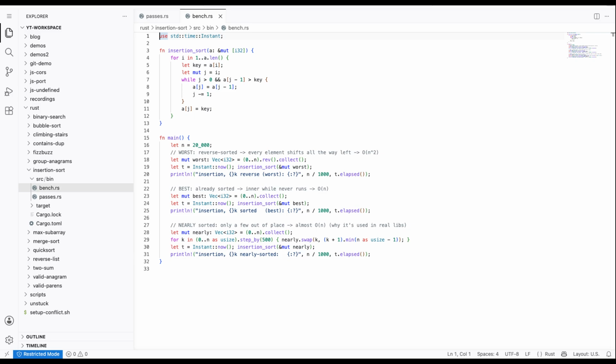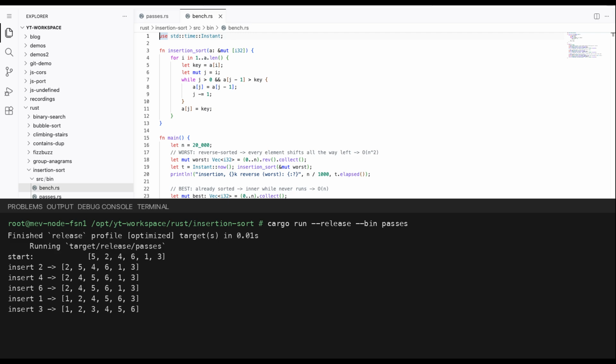When the loop stops, j is exactly where the key belongs. Drop it in. That's the entire algorithm. Grab the key, shift bigger ones right, place the key. Five lines. Watch it run on 5, 2, 4, 6, 1, 3.